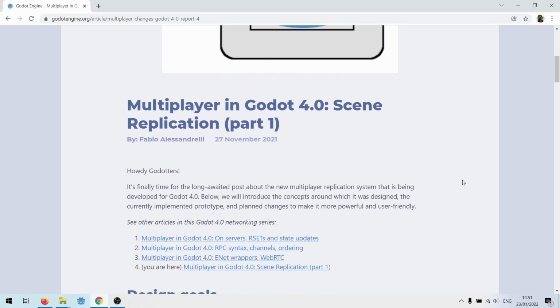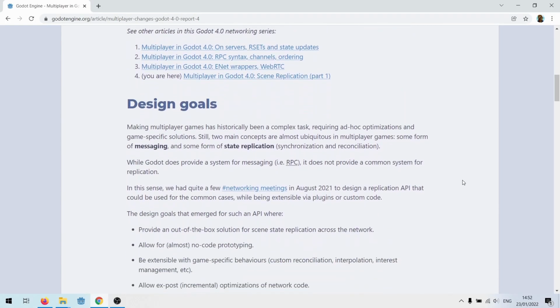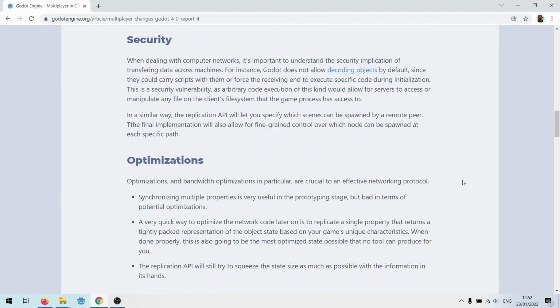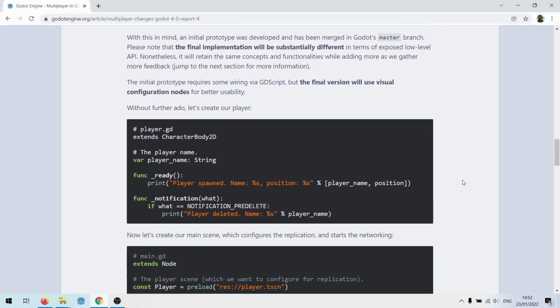I was reading over the Godot for networking articles last week, and there's this cool scene replication stuff, so I thought I'd give it a try. All we need to do is compile the engine.